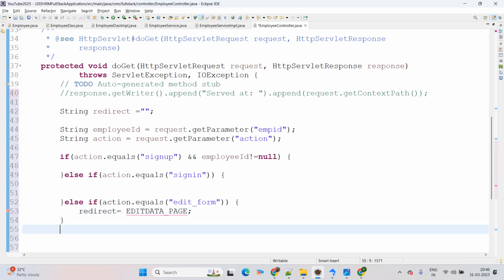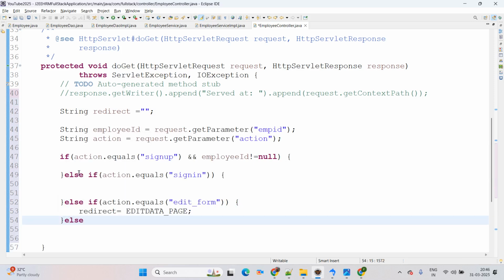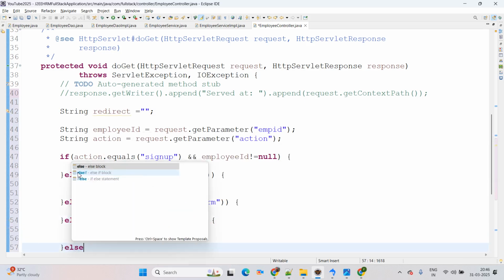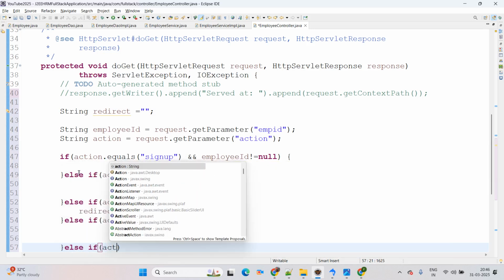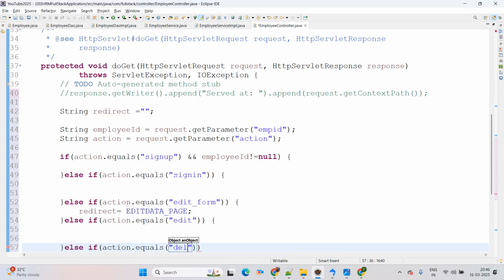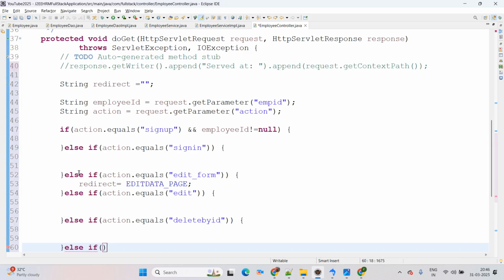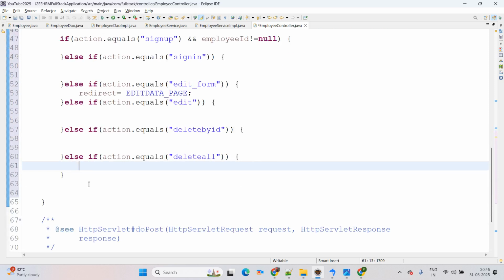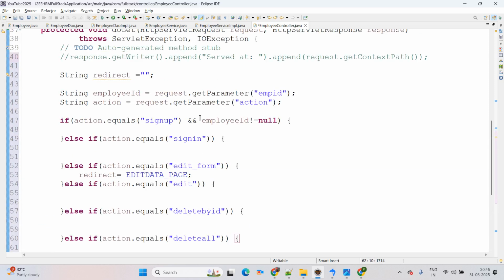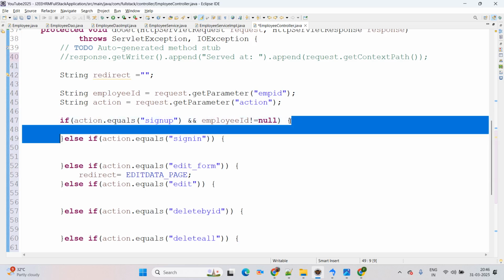Next, again else if action.equals edit, then we are going to handle the code base for the edit perspective. Again else if action.equals deleteById, then we'll handle this much code for deleteById. Again else if, see we have a number of conditions available there. Action.equals deleteAll, then this much code we are going to handle for the deleteAll perspective. Perfect. Great.